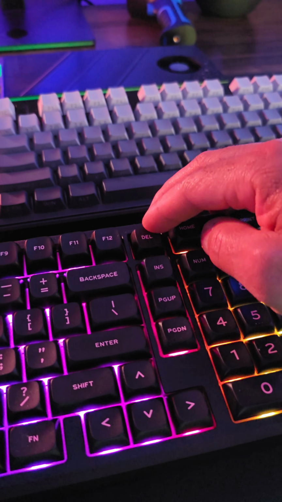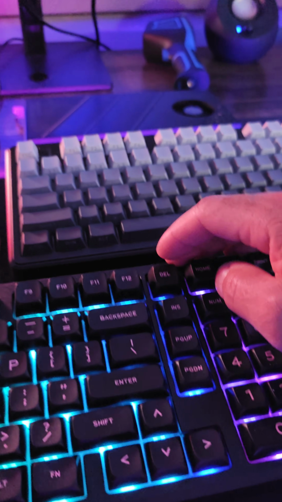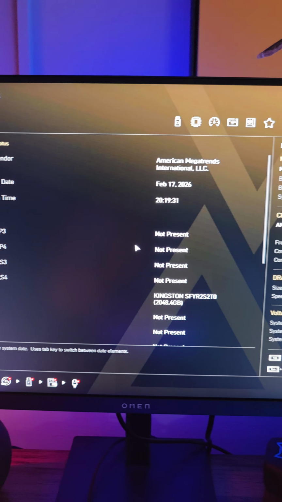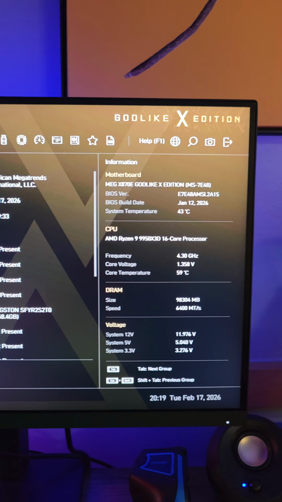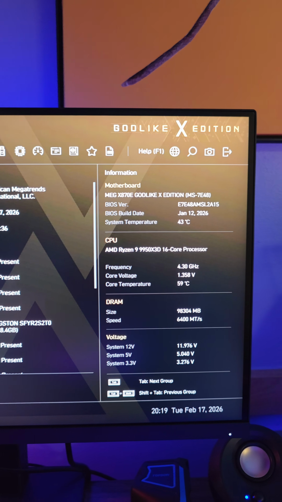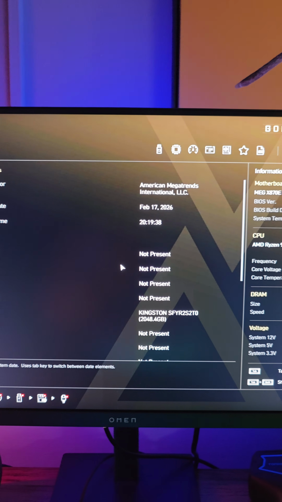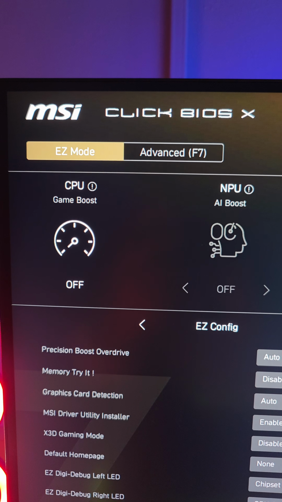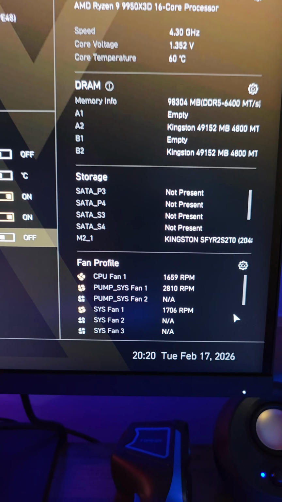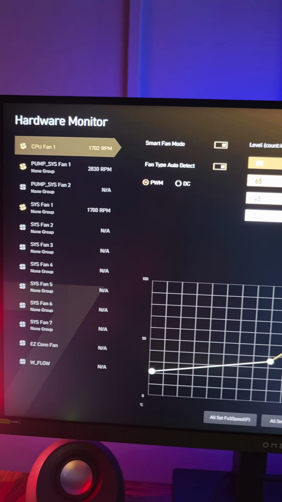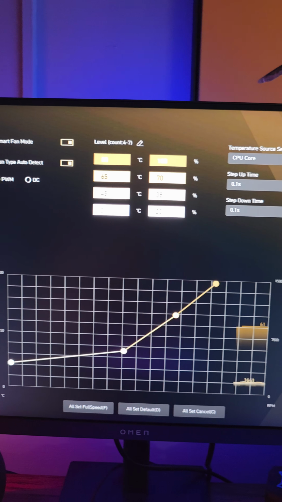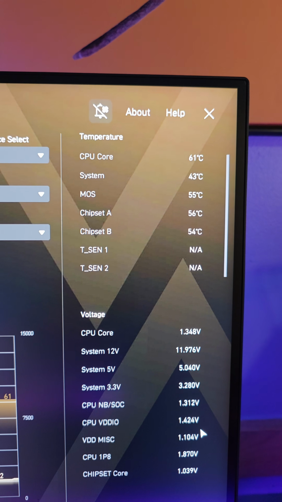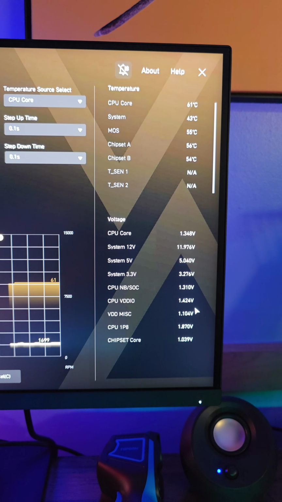To get into your BIOS, just reboot your PC and hit delete while it is rebooting. Now I'm in the BIOS for this MSI X870E Godlike X motherboard, so your BIOS may look a little bit different, but you want to look for something that says like fan curves or fan adjustment or something to that nature. For this BIOS, in the easy mode, it actually has a section for fan profile. That then brings us to a very interesting screen, a screen that allows us to see where we can actually link our fan curves to different parts of the motherboard.